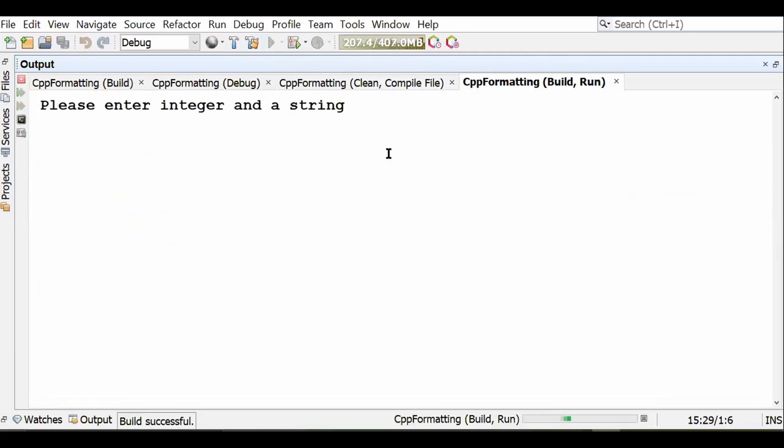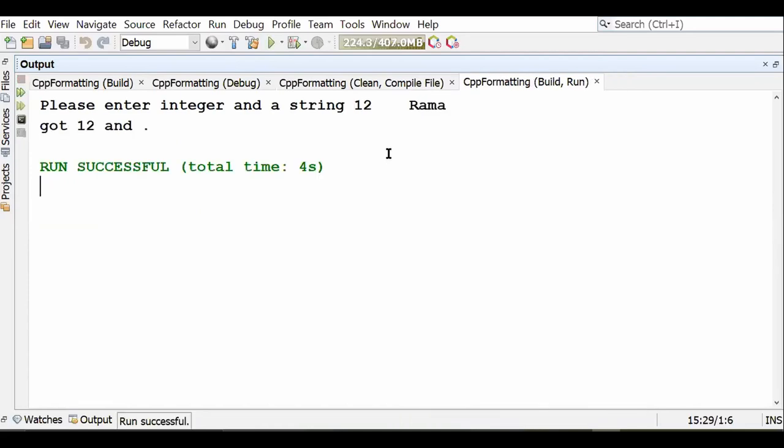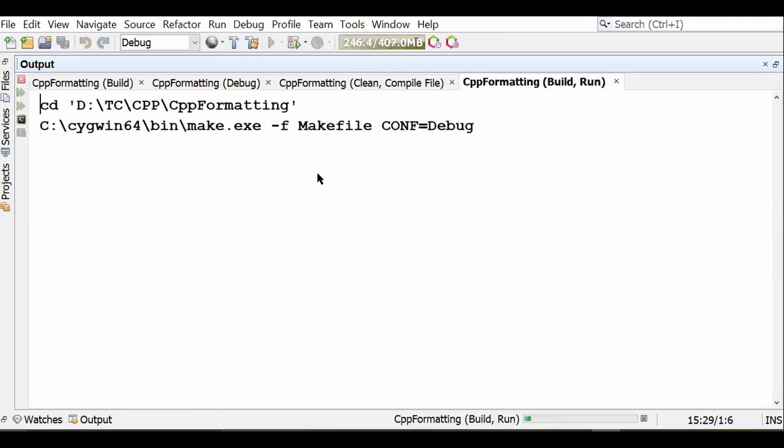And if there is, say, 12, and if I put a tab and then say Rama, what is getting read and stored over there? The white spaces are not getting skipped. We wanted to skip the white space character, but that's not happening now. Let's run the code once again.